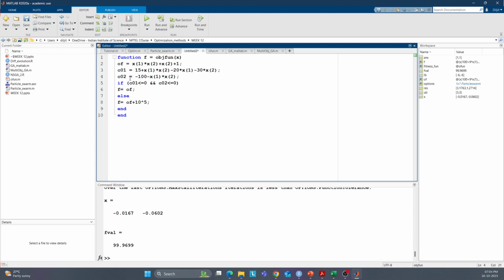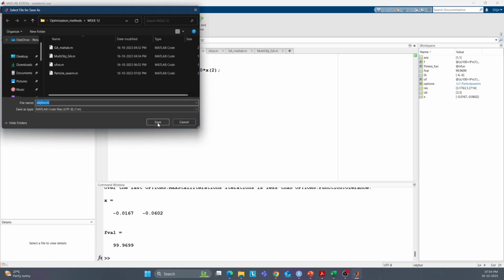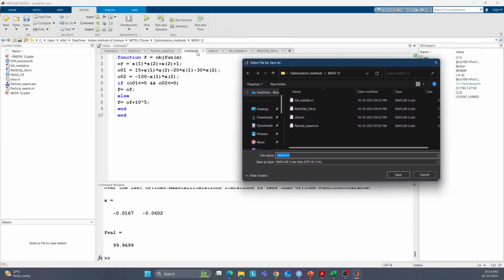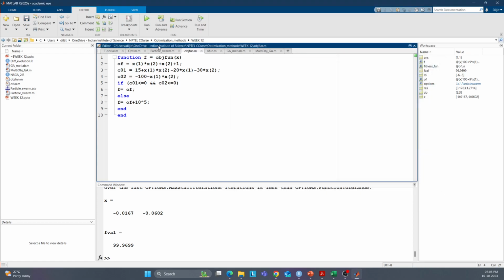Okay, so this is the condition: if the first constraint is less than or equal to 0 and the second constraint is less than or equal to 0, then the function is OF. Else we are getting the function as OF plus 10 to the power 5. So we save this as the objective function. When you are saving a MATLAB function, you have to save it with the same name that you are giving the function. You have given the function name as objective function obj fun. So we have to save this in the same name. Then only the code will take this function in that name. So we have saved this.